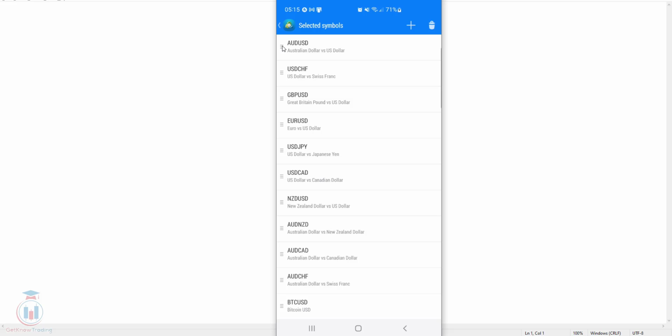When you click on one of them, you can drag it to a specific position. So for example, if you would like to have EURUSD in the first place, click on it and drag it to the first position. That will position EURUSD in the first place in this window.